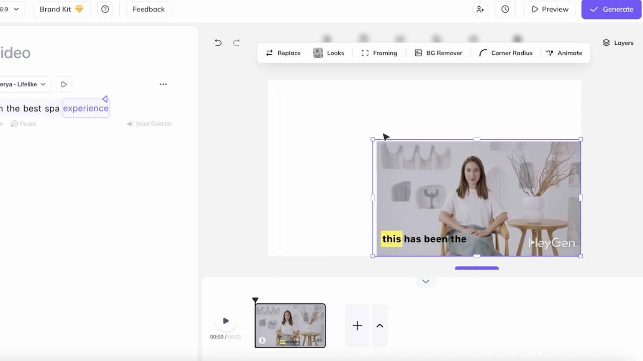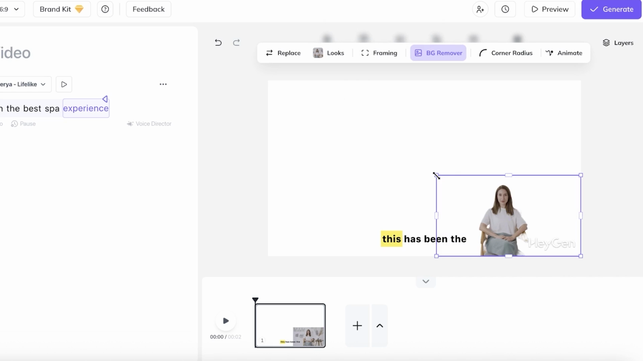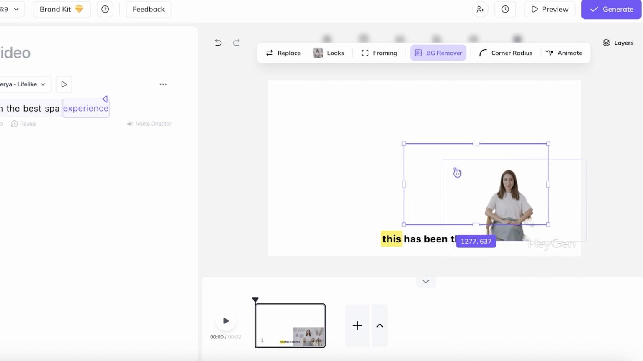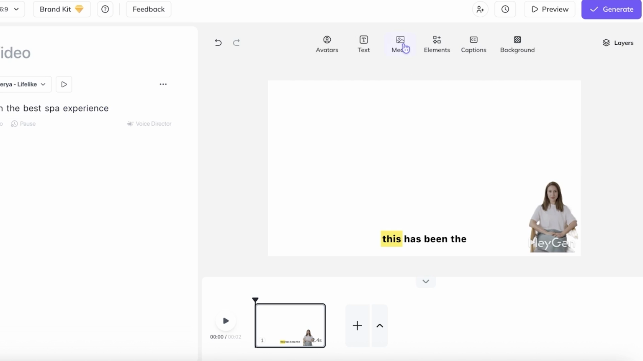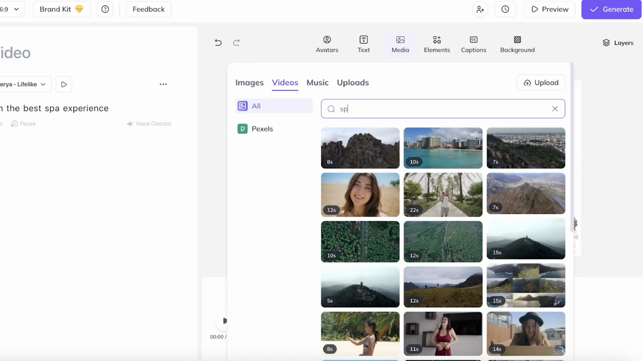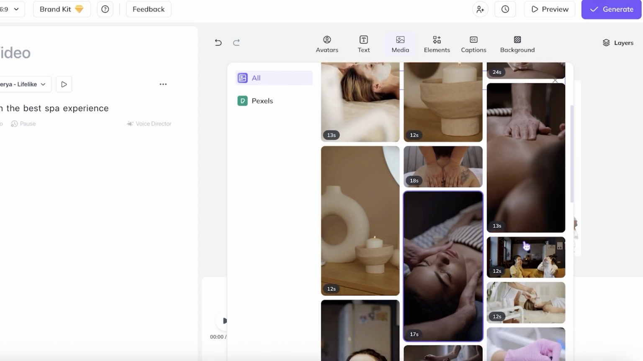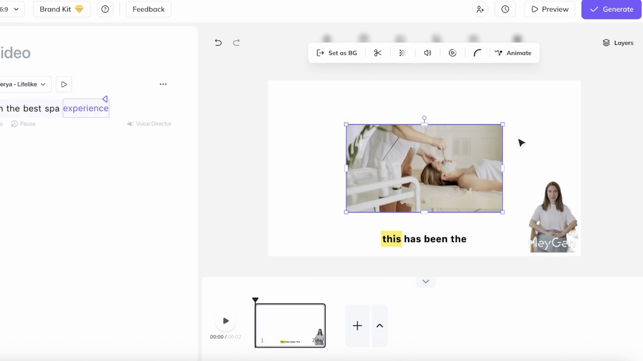Now, if you want to add some b-roll, you can also resize this, remove the background if you only want the AI model to speak and you want to add some b-roll behind them. So I can just place my model over here and then add media and then go into videos, and I can search for any type of video. I'm just going to opt for spa over here. And then I'm just going to add my background video like so.